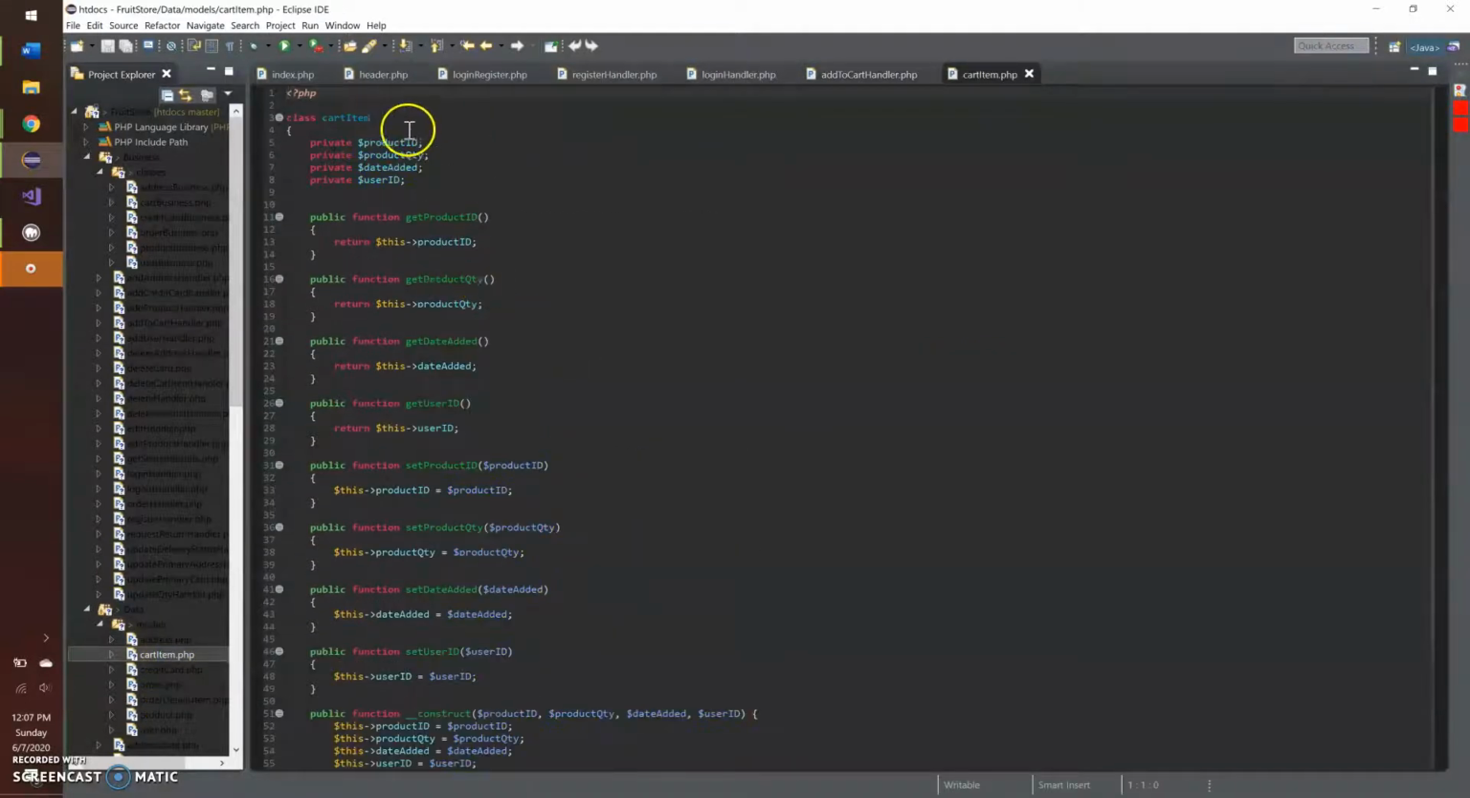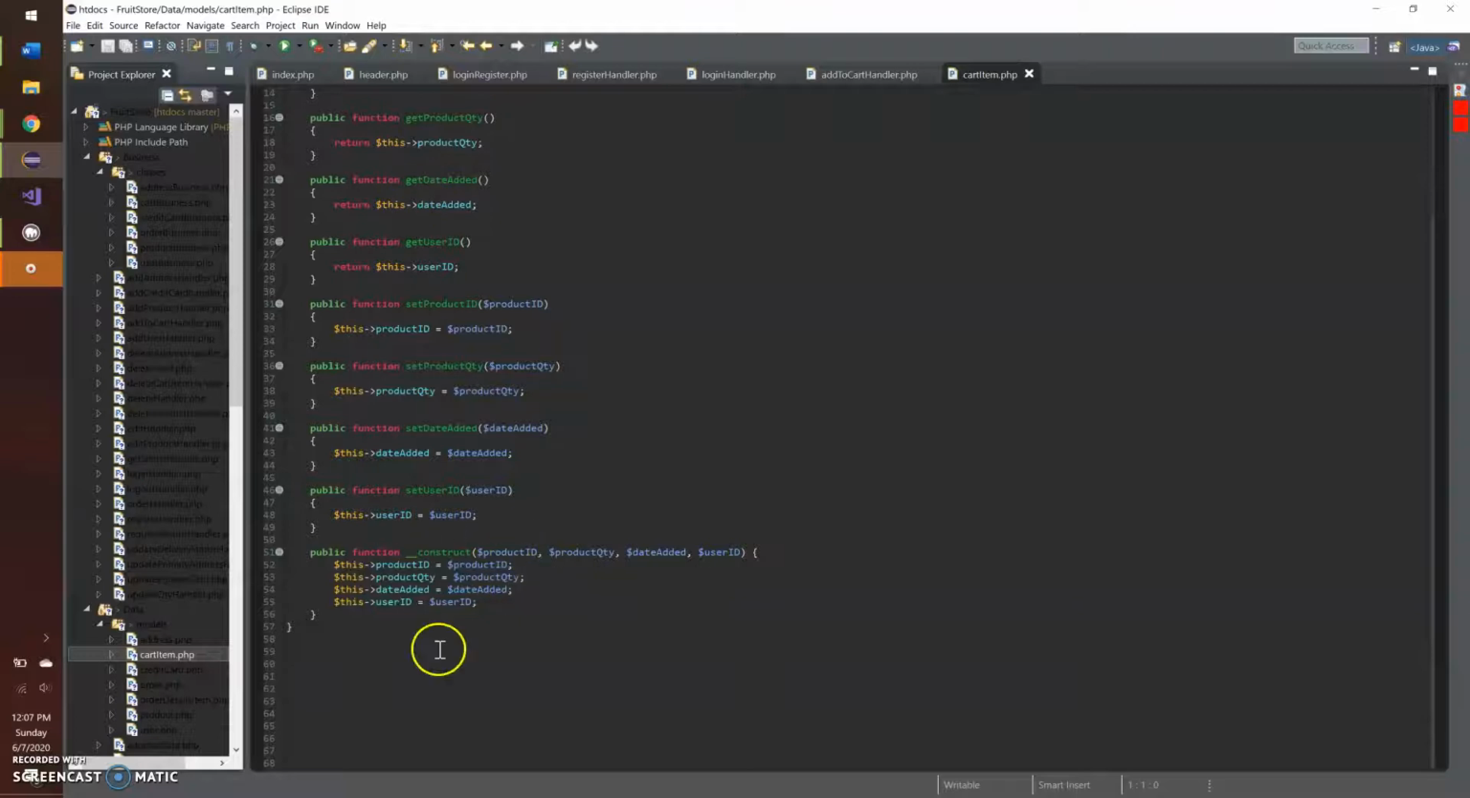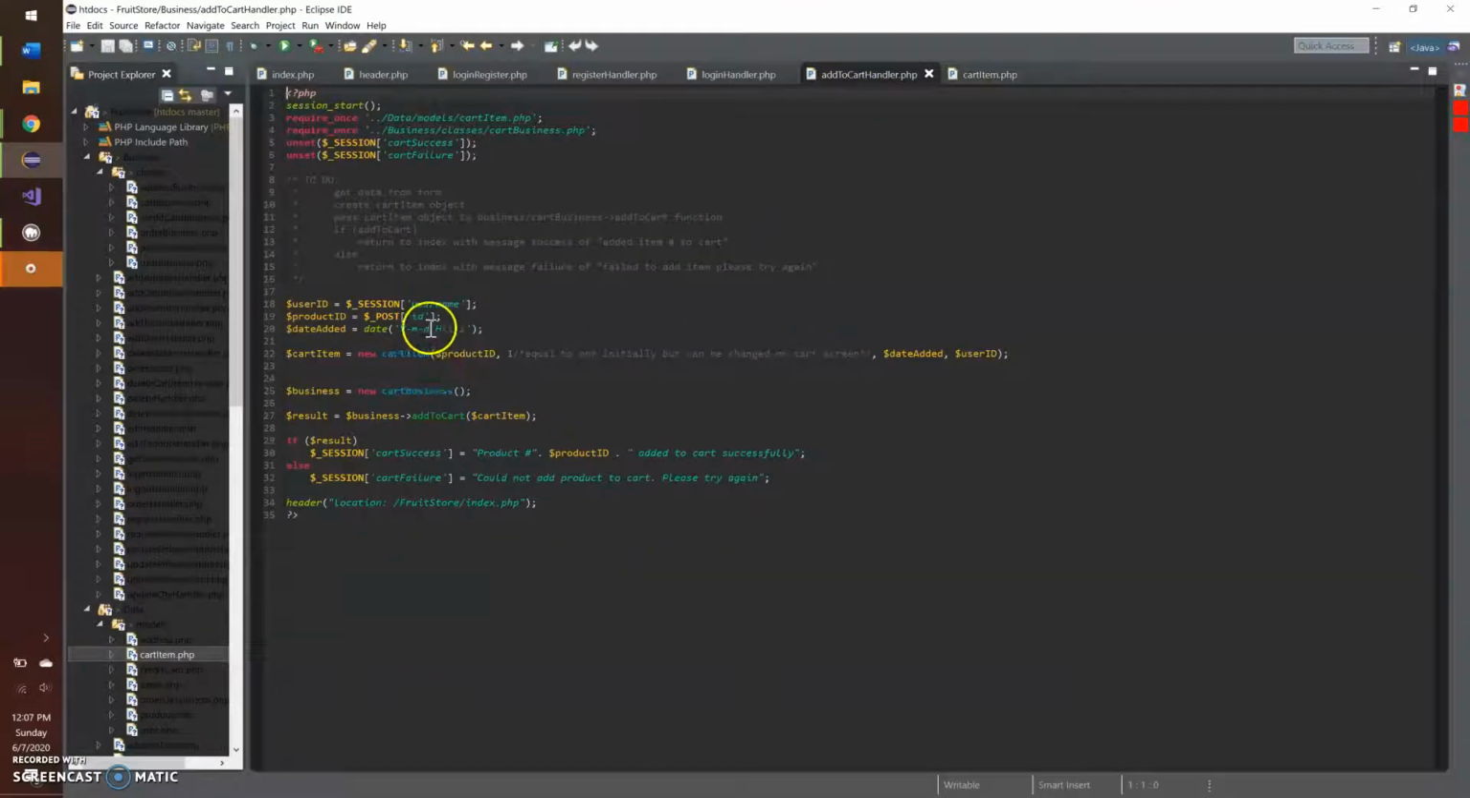In the model, we've got cart item here. This is really simple. You have product, product quantity, product ID, date added, and user ID. And then there's getters and setters, and a constructor. So in the handler, we're just using that constructor, creating a new business, and adding it to the cart. Add to cart is just a simple insert function, and then if it's inserted successfully, it sets this, otherwise sets that, and then just goes back to the index page.